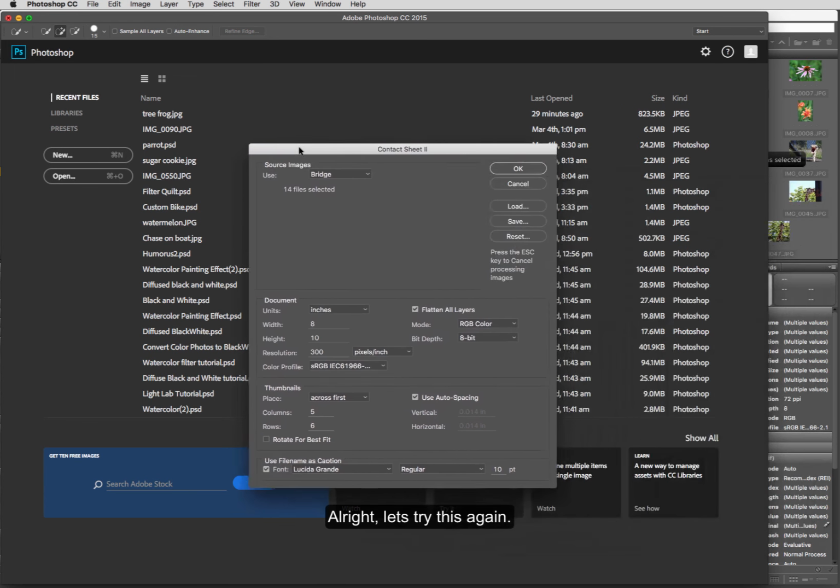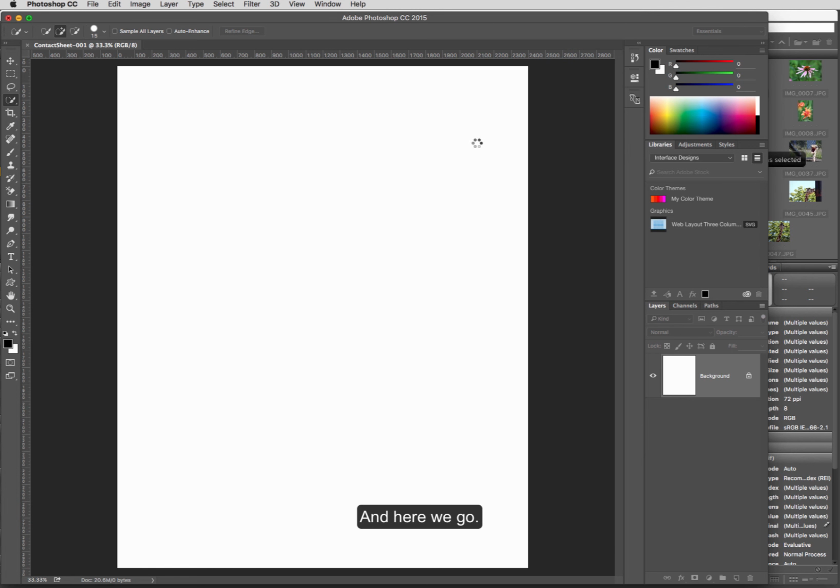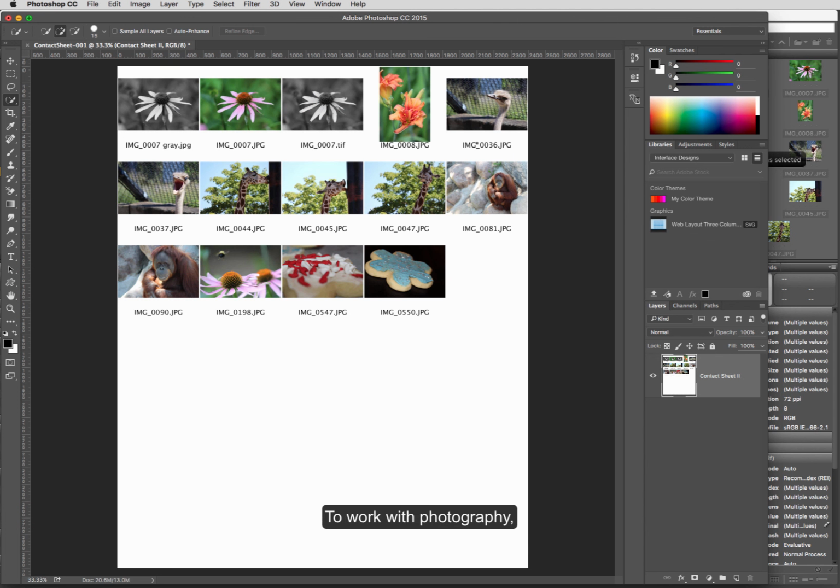All right, let's try this again. It remembered my settings. Click OK. And here we go. So it's starting to build it. What it's doing is it's going to grab each one of those files and take sort of a little image of it and place it on this contact sheet. This is a great way to work with clients, to show them different versions, to work with photography, to show what options are available. So now when I'm in Photoshop, I can save this as a PDF, I can save this as a JPEG, whatever type of file I want to save it as, and I have my contact sheet built.